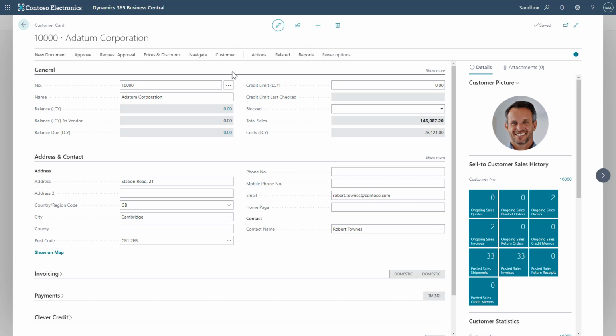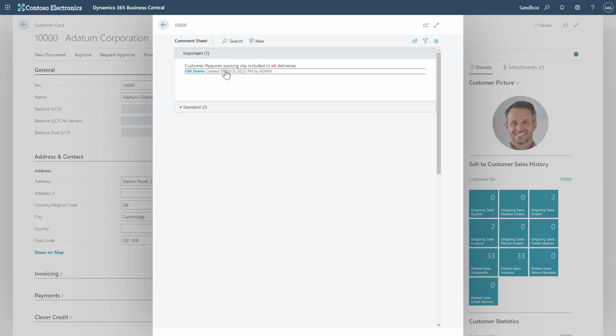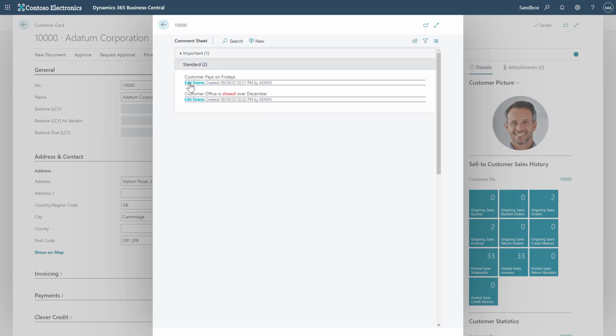On a customer card, if we go to Customer and Comments, we can immediately see the new functionality. Comments will be sorted by different levels of importance, such as important and standard. You can see this displays nicer than standard. You can read the comment as well as edit and delete it if necessary, and see who created it and when. Create new ones with New from across the top.